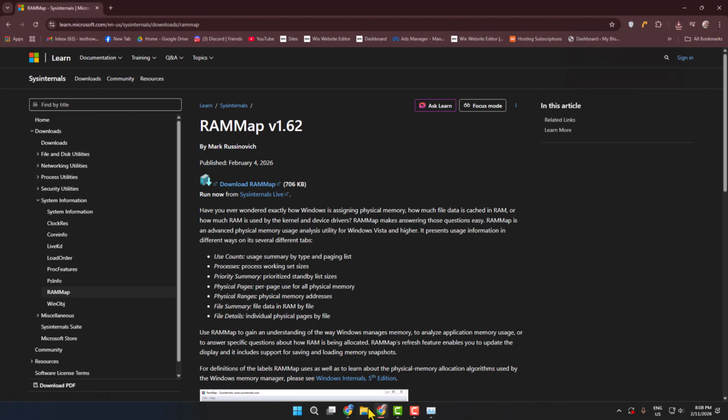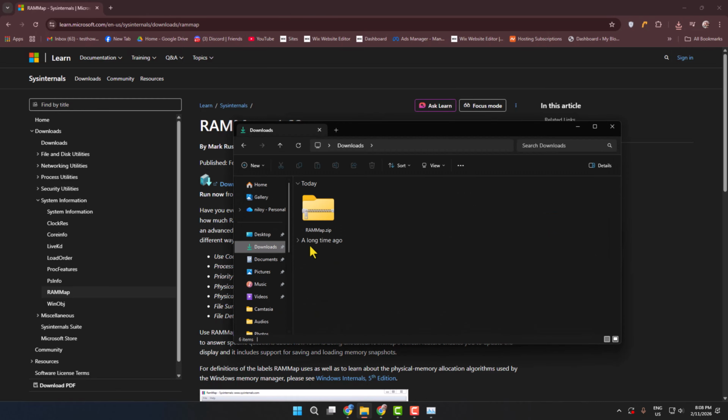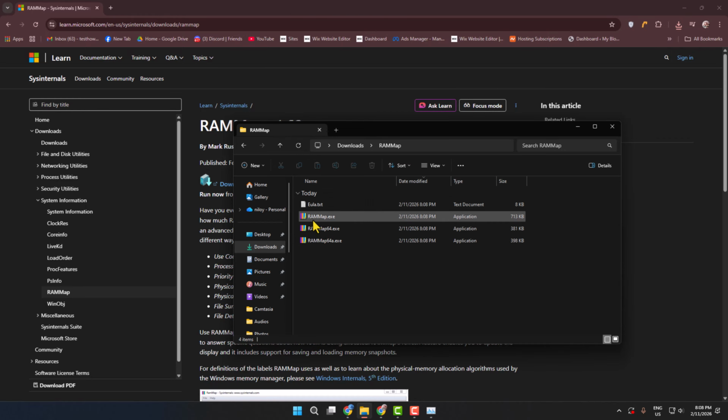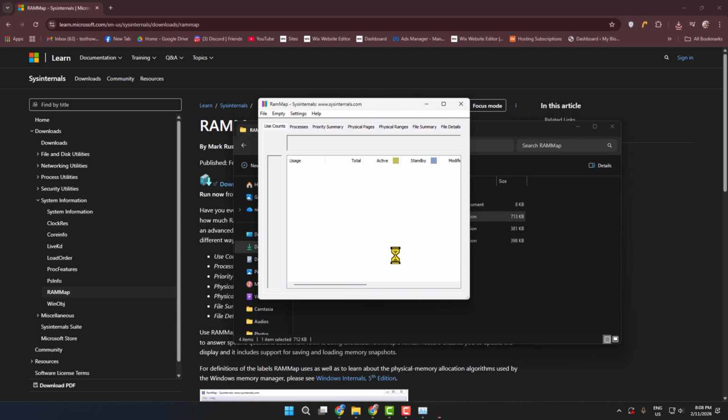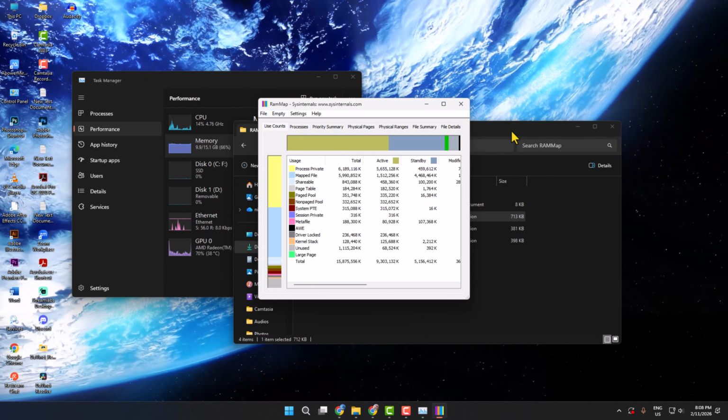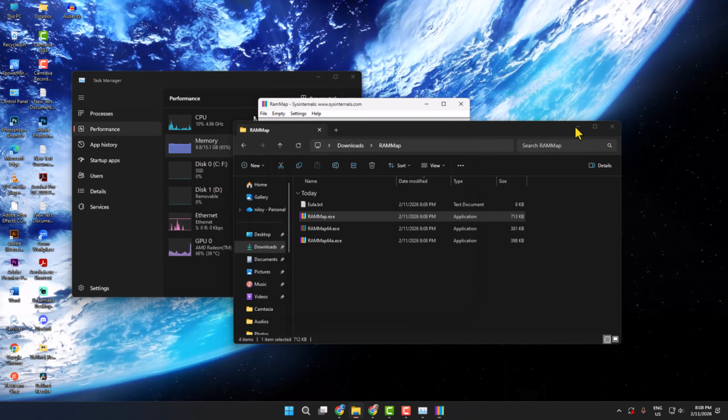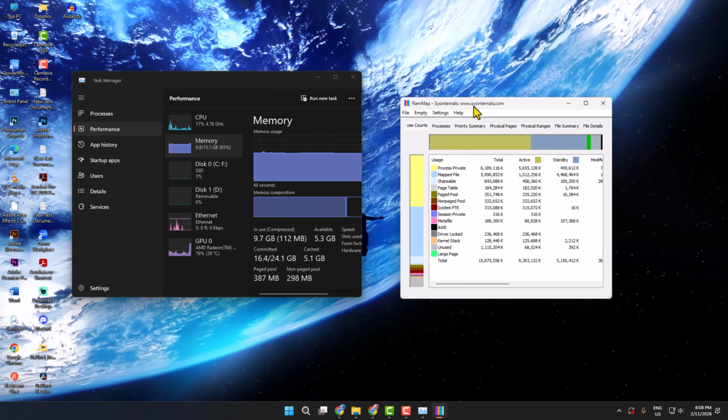Once downloaded, go to your File Explorer, go to the Downloads folder, extract the zip file here, open the RAMMap folder, and here find rammap.exe. Double click on that to run the installer. Click on Agree and we can see the RAMMap is now successfully installed.